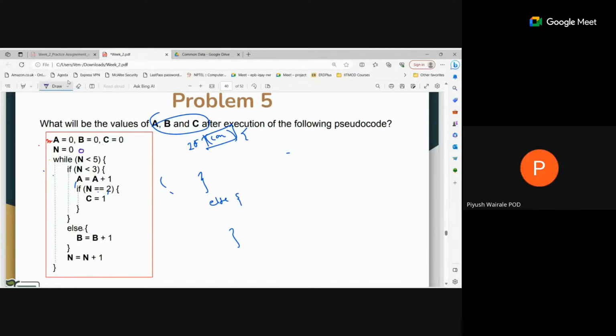The value of n is 0, which is less than 5. So it is true. Now if n is 0, is it less than 3? Yes. Then we increment the count. So the value of a is 0 plus 1, that is 1 here. But is n equal to 2? No. We will not execute this block.